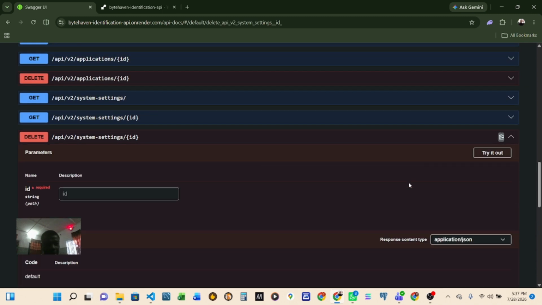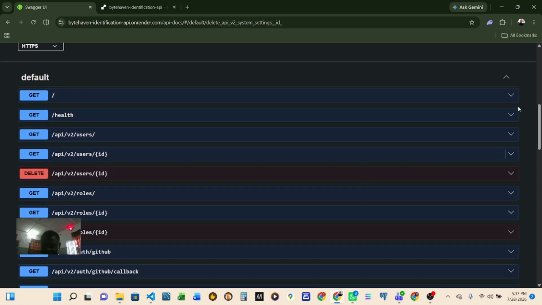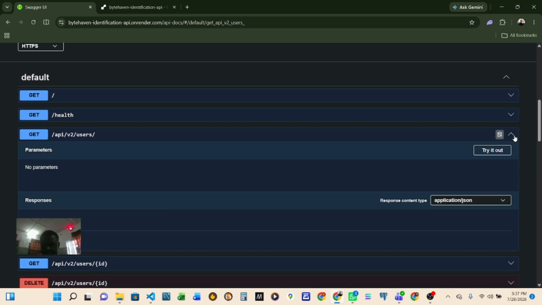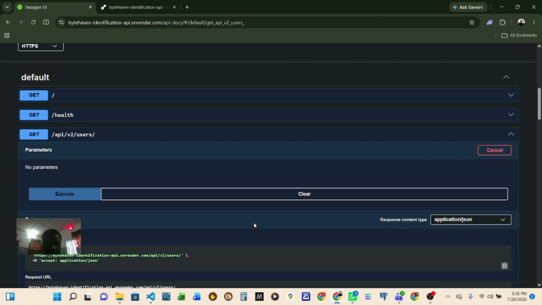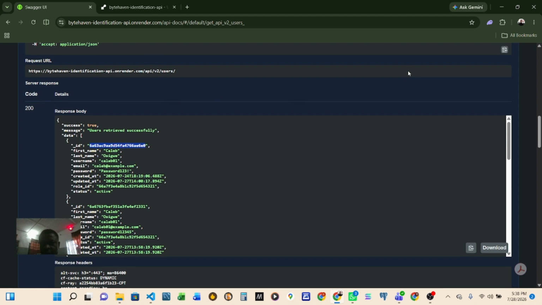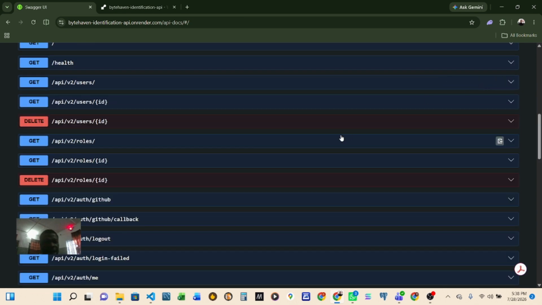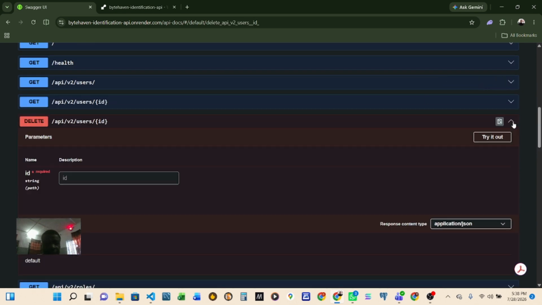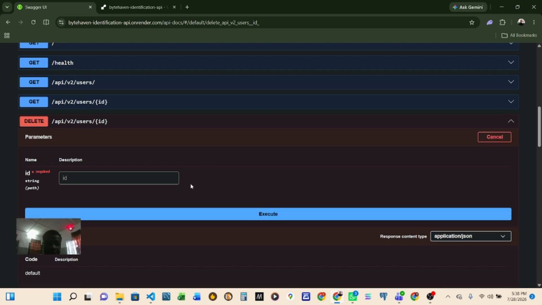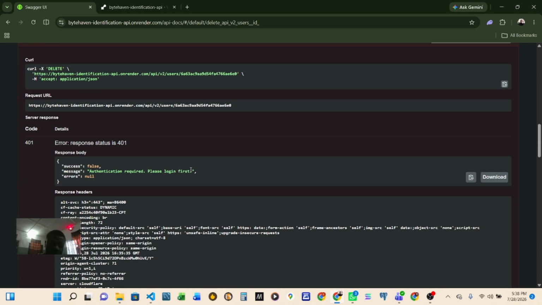Here, these places are authenticated, right? So let's try it with users. Let's get all users. Get all users, try it out, execute. So these are all users, right? Let's copy this ID. Let's try deleting, adding new users, updating users, which are authenticated. So let us see if we can still have access to this. Let's try to execute. Oh no, authentication required, please log in first.